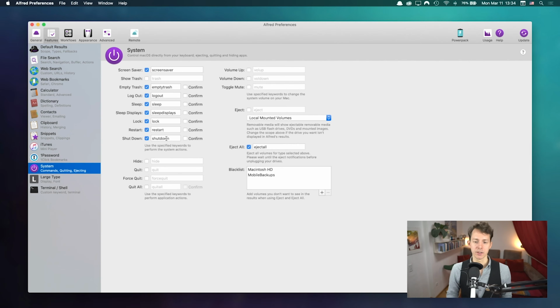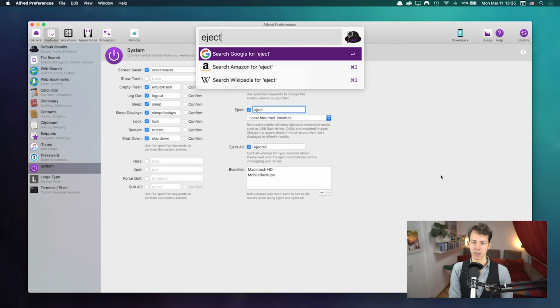But what I use a lot is these others that are up here. I usually shut down or restart my computer with Alfred. I never really go into the Apple menu and click the shutdown button or something like that. I just use these system commands. The other thing that is really nice here is that you can eject mounted volumes. And with this eject, you can just eject.